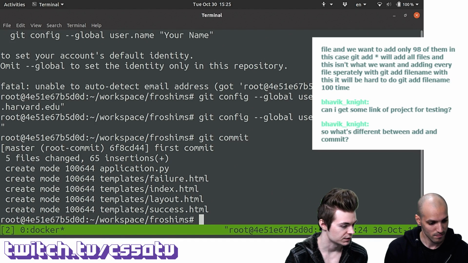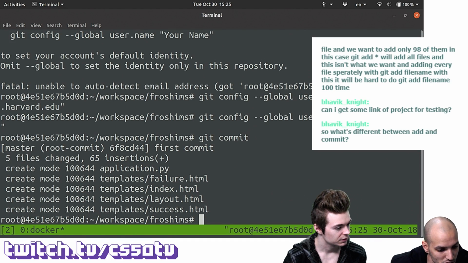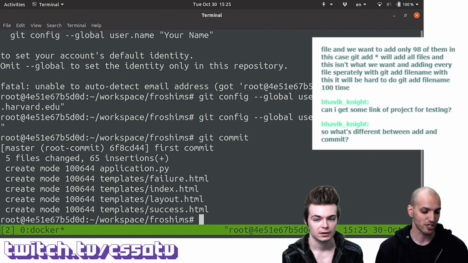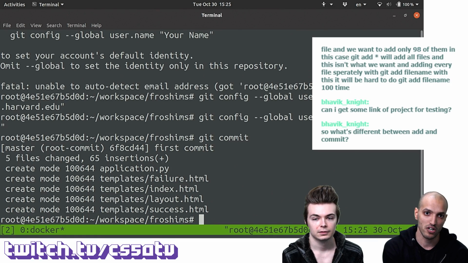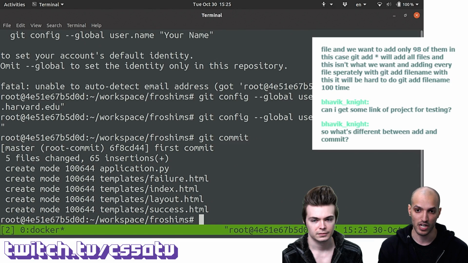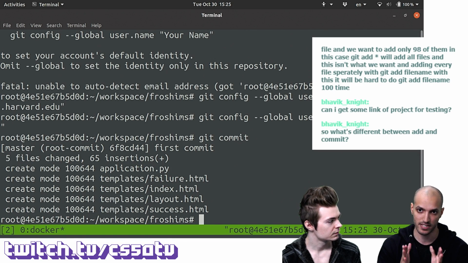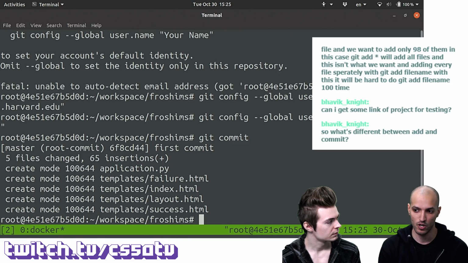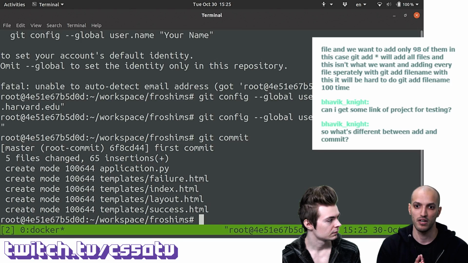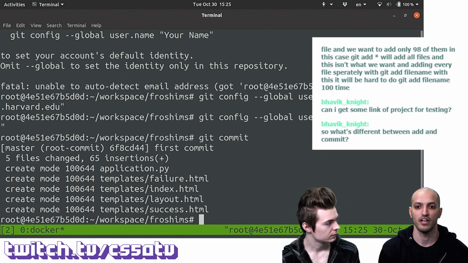Looks like Bob Ignite has a question for you as well. Sure. So what's the difference between add and commit? That's a great question. Add marks the changes that we have as changes that we want to commit when we do git commit next. So the staging area is an intermediate step where we mark all the things that we want to save in history permanently before actually saving them in history.